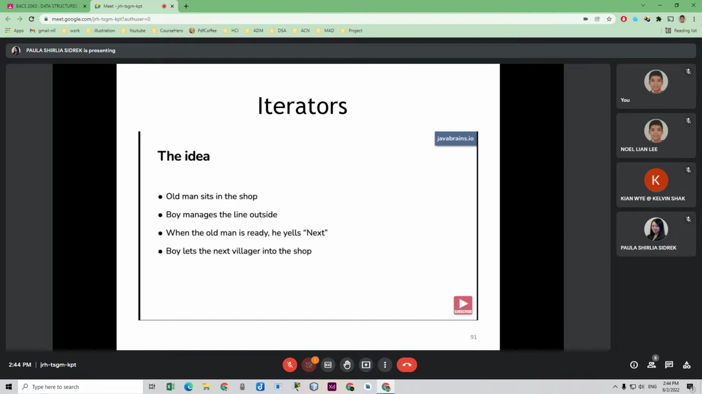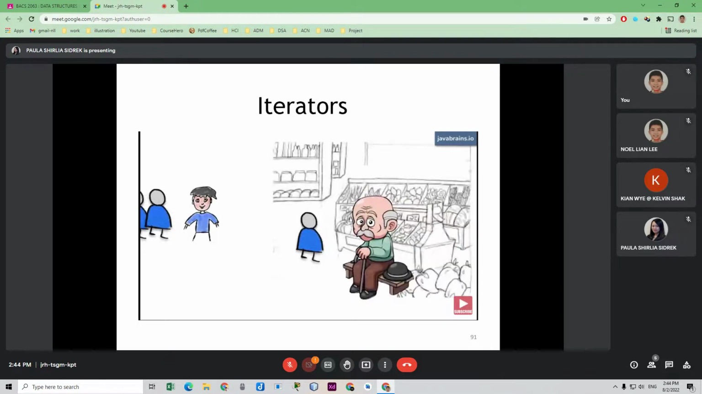So the next day, the boy had people stand in line as usual. And when the old man yelled next from inside the shop, the boy had the person at the top of the line walk in. And whenever he was done and ready for the next person, the old man would yell next again, and the boy would let the next person in the queue, and so on.